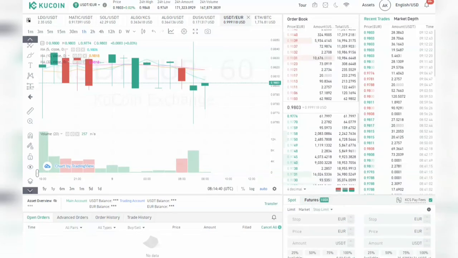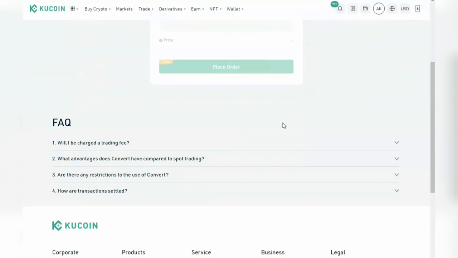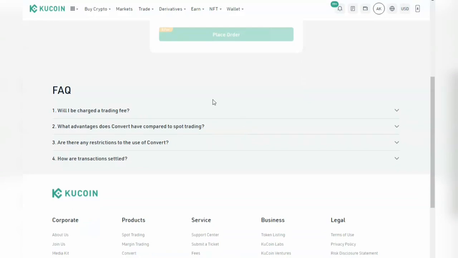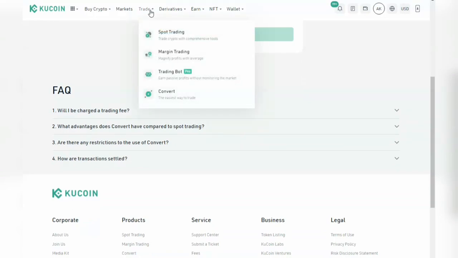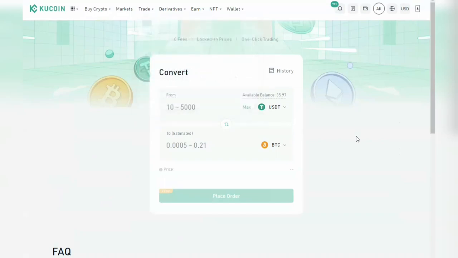So first and foremost, for users who want to use this convert feature, it's usually very easy for beginners, and also if you're looking towards not paying any fees while converting your assets. So if you want to do a quick conversion, consider using the convert feature. To get access to it, you need to click on the top icon and click on the convert feature. So it's basically like the light version of spot trading. Here you don't get to see charts and every other stuff, but it says here it's zero fees. You can lock in prices immediately, and it's just one click of a trade.